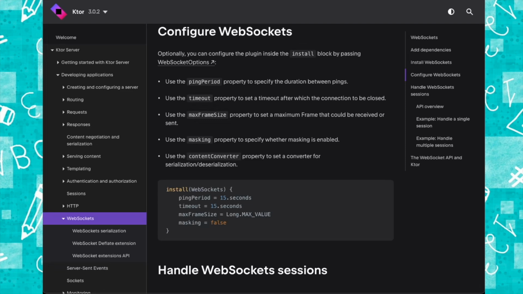WebSocket masking is a security mechanism introduced in the WebSocket protocol to prevent cache poisoning attacks on intermediaries, such as proxies, that do not understand the WebSocket protocol. We can use the masking property to specify whether masking is enabled.